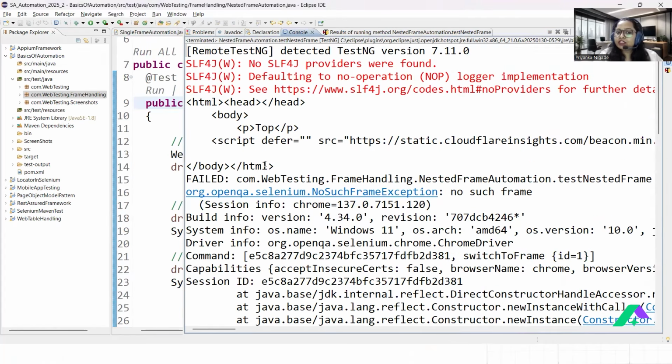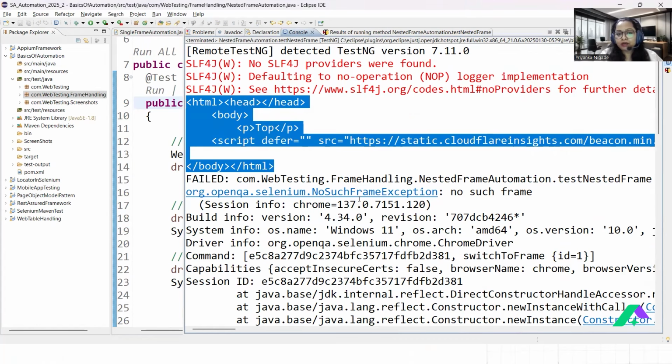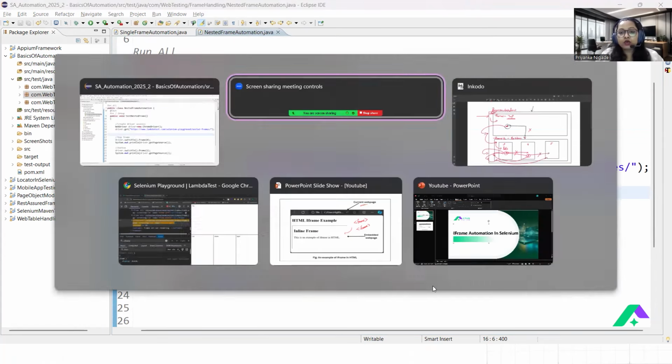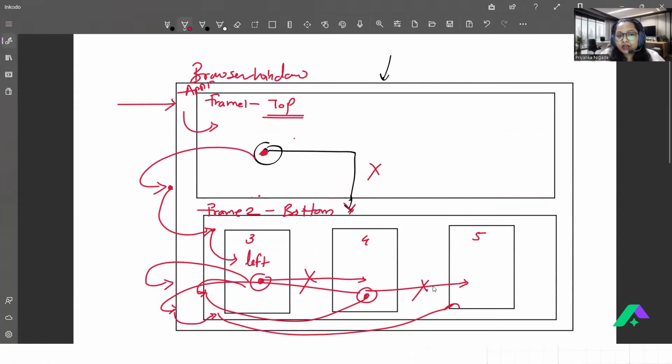It says, for the first frame I'm getting the page source, but for the second, no such frame exception. So Selenium is not able to identify this frame directly, whatever frame you are asking to switch to. Why has this happened? Because our current control is available here, right? We are here. And from here, you can't directly switch to bottom. That is what I have explained previously, correct? I need to come to where? To my main page, where all frames are present.